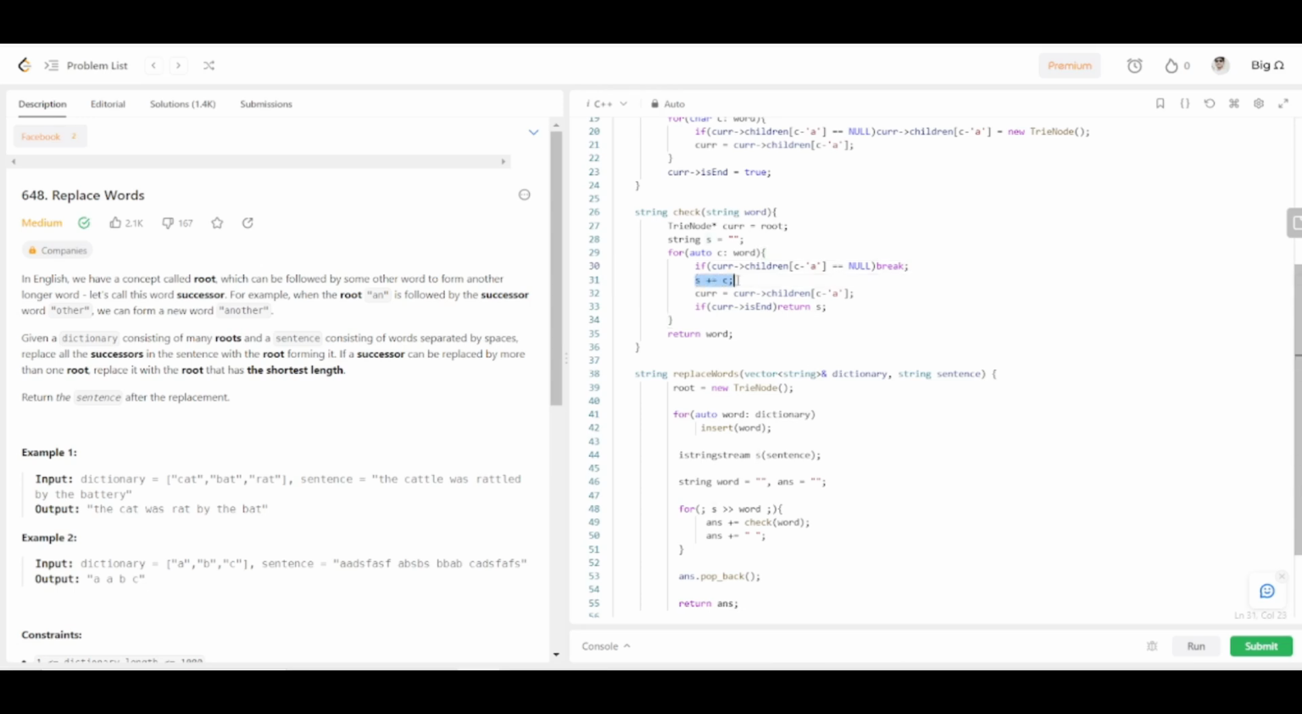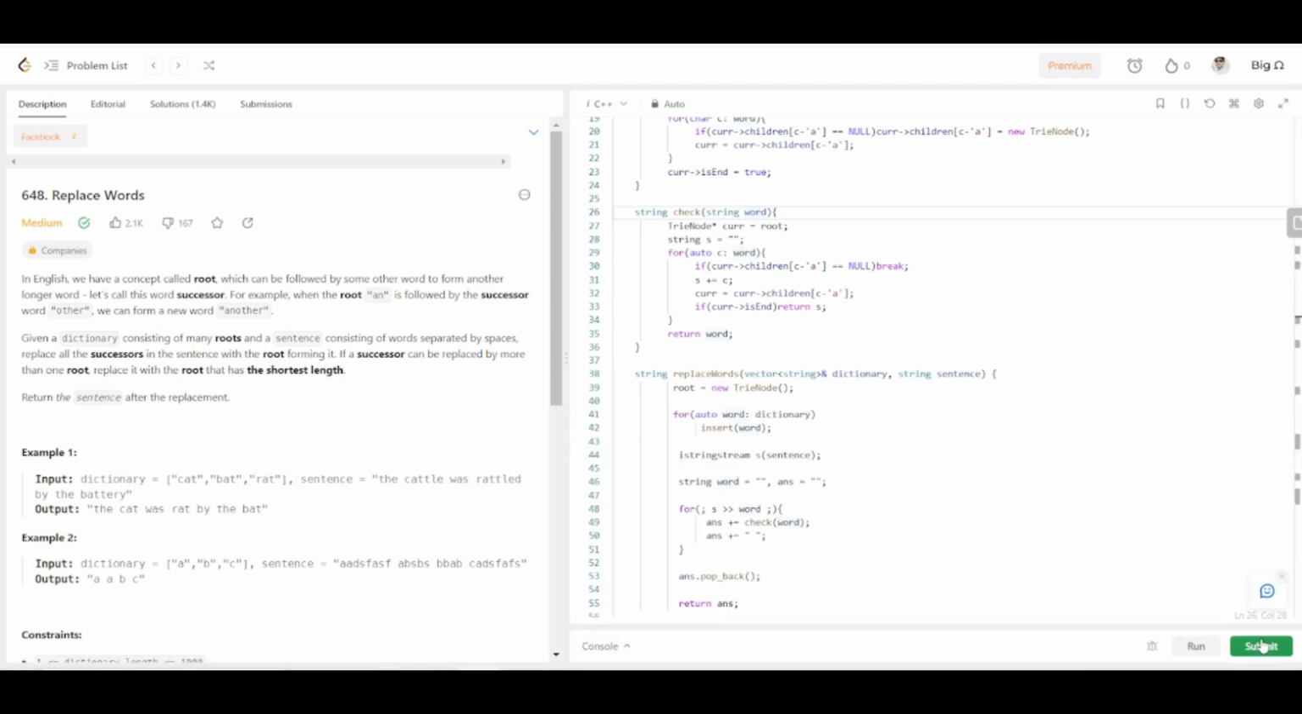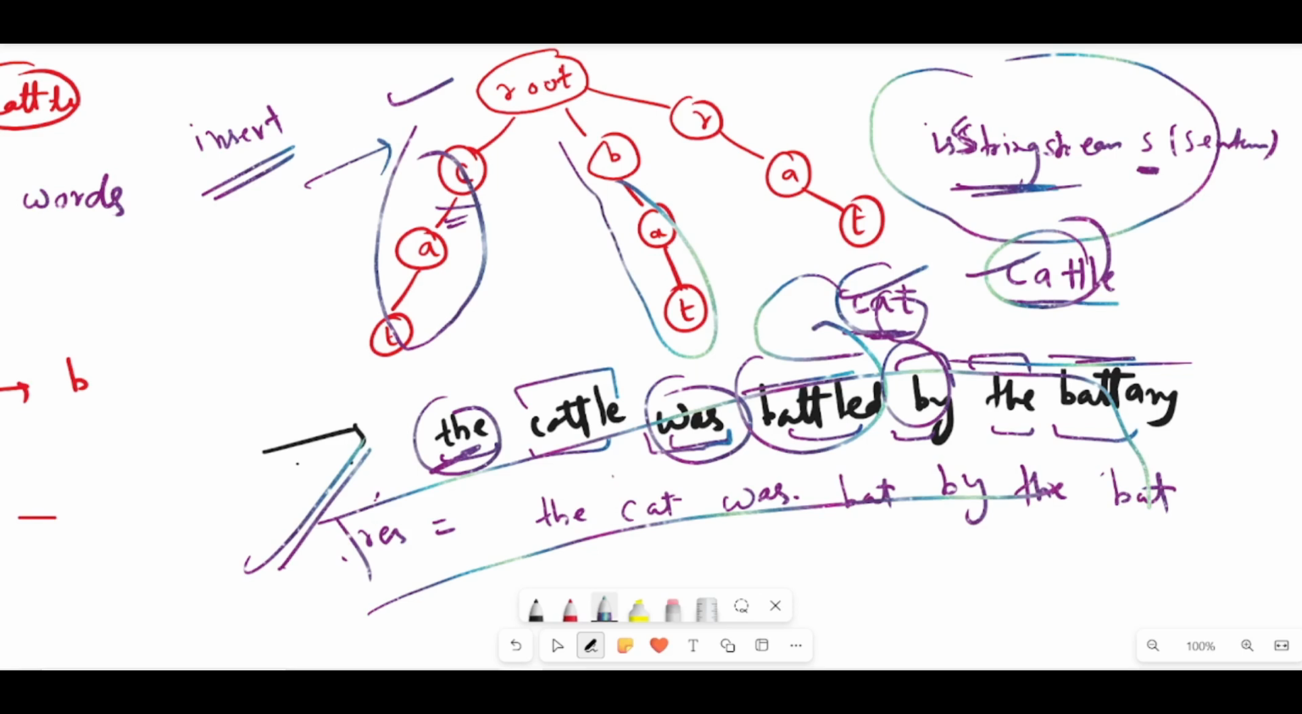Otherwise, I just add the character into the string and move to the next pointer which is available and check if this current marks the ending. If it marks the ending, means the prefix which I have prepared till now for this word is present in the try. So I return that prefix from the function. So let's just see if it works or not. It worked, so let's submit it. Okay, so it got accepted.